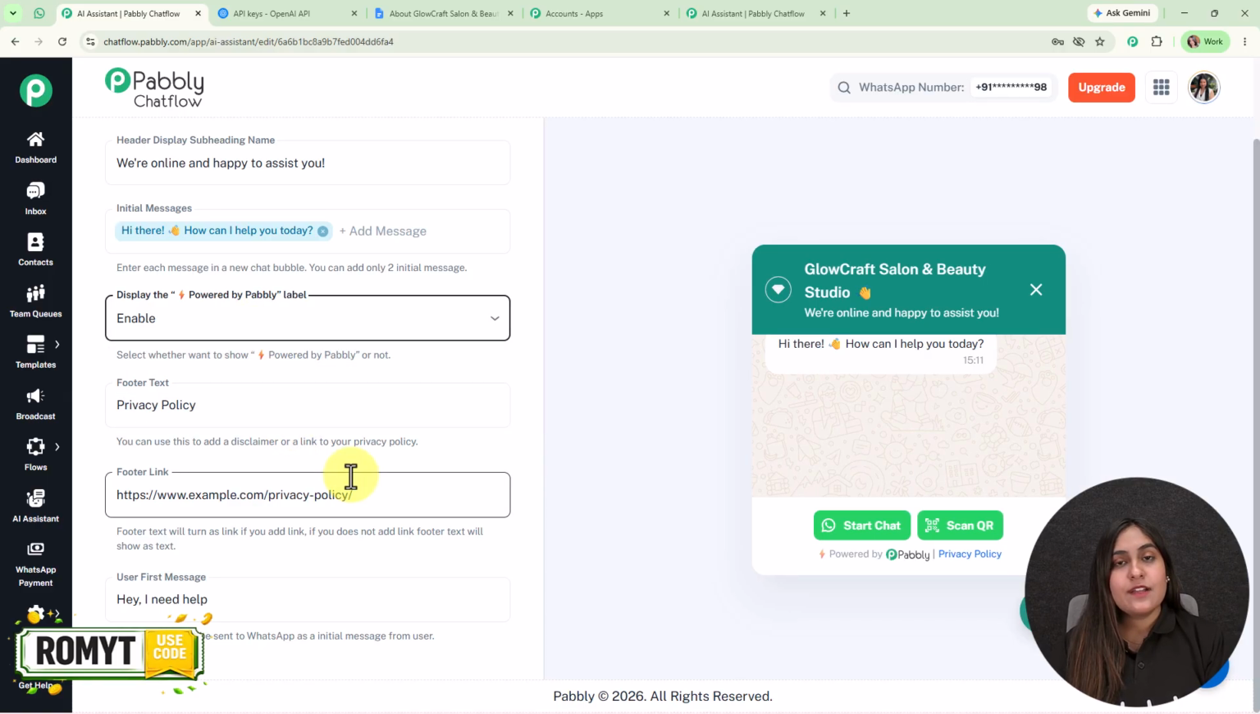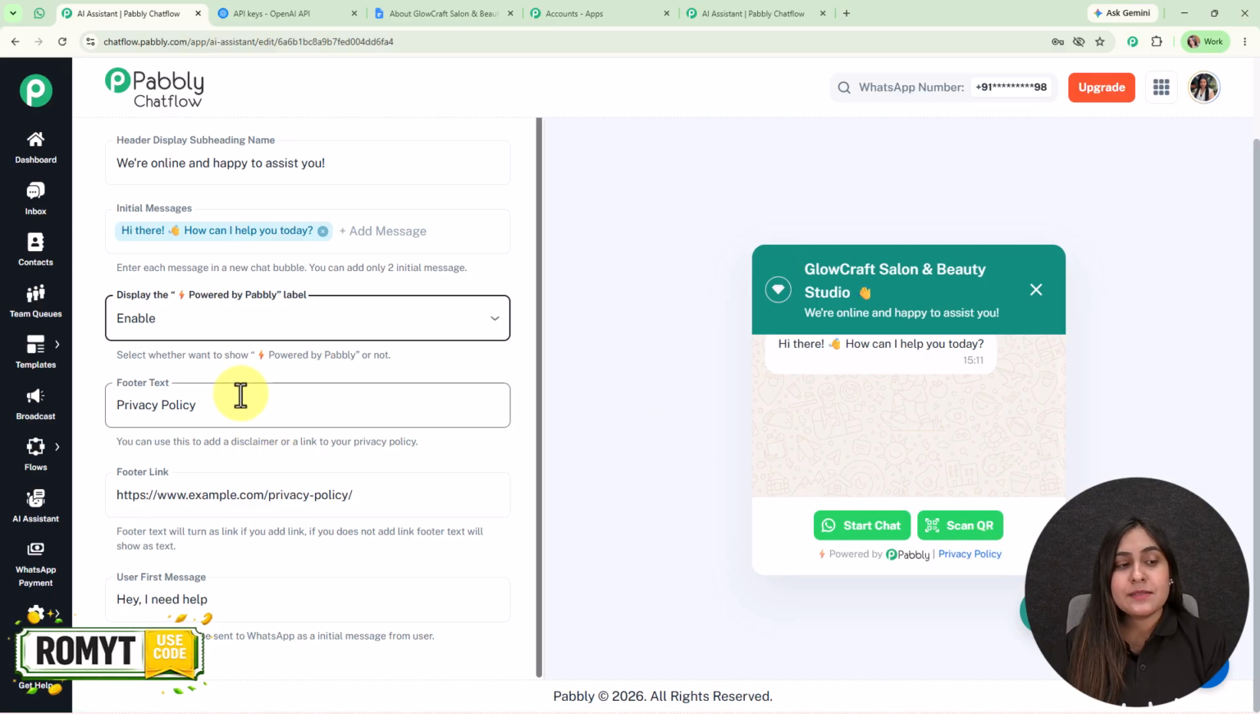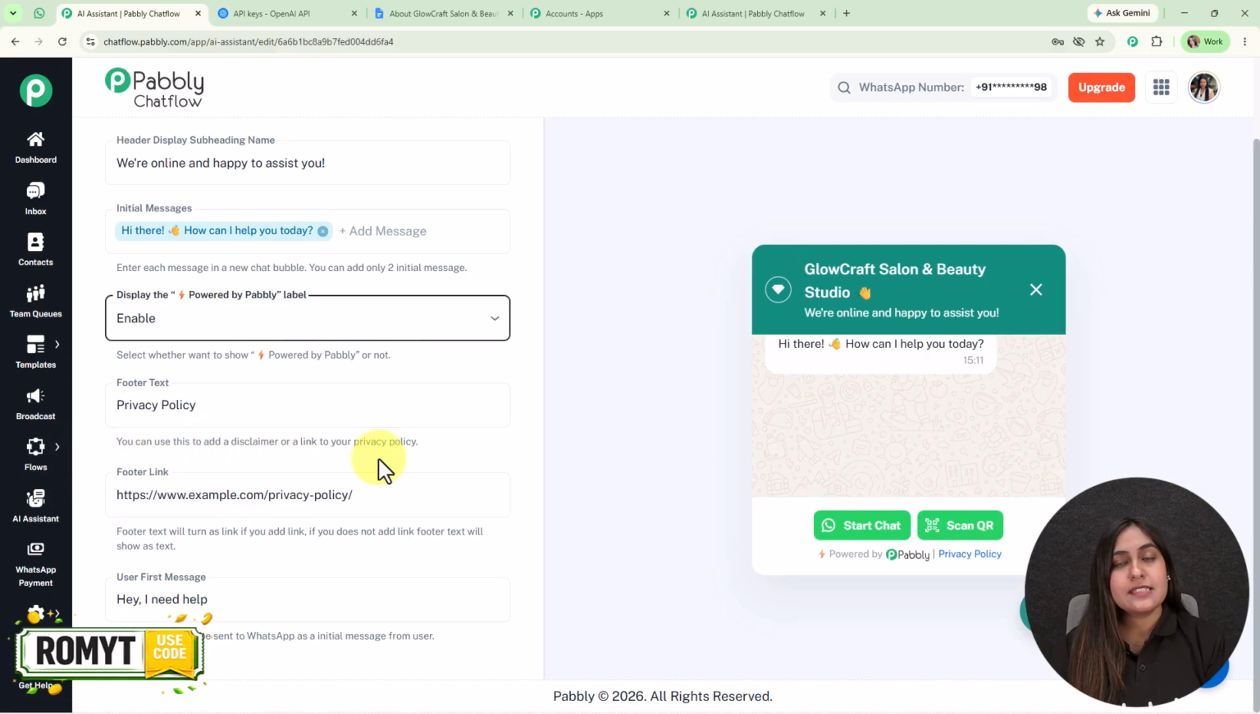Then comes footer text and footer link. So businesses use this concept to create their privacy policy hyperlink. But if you don't want to create a hyperlink, then you can simply add a footer text and it will be shown as text only. For now, I've used the sample details.